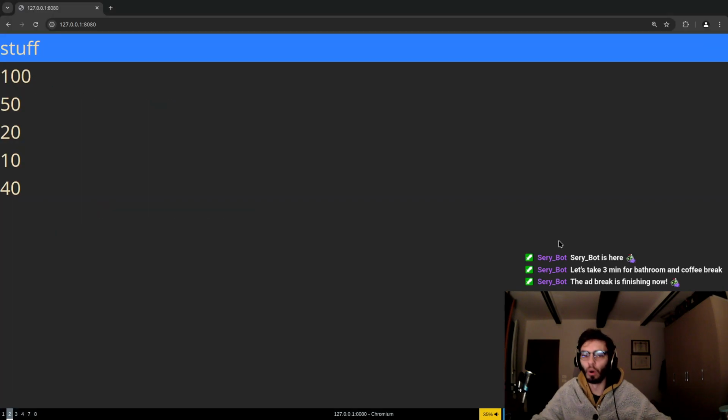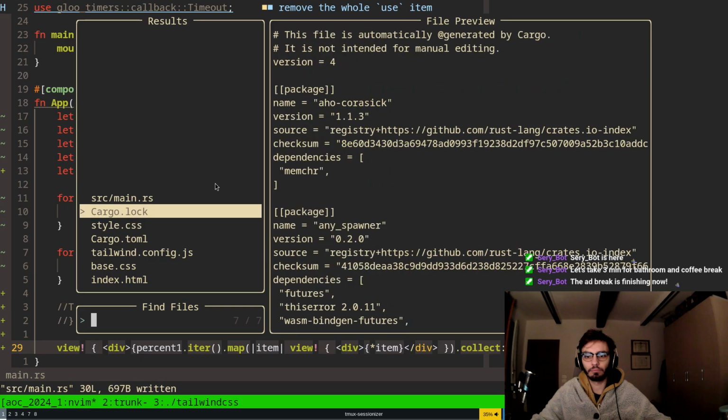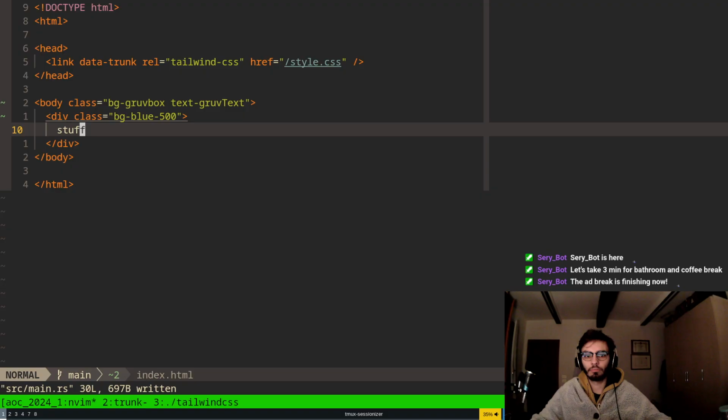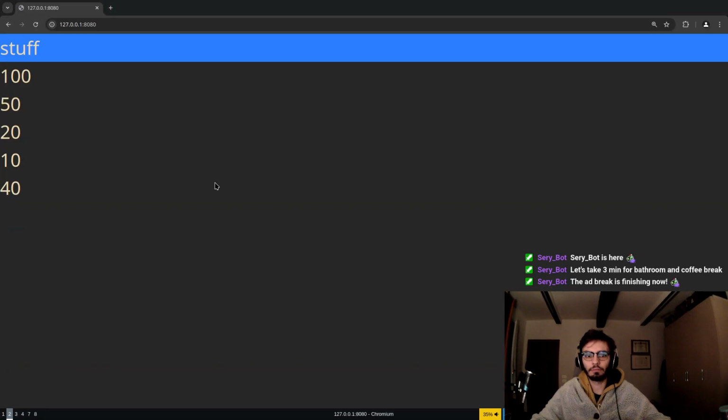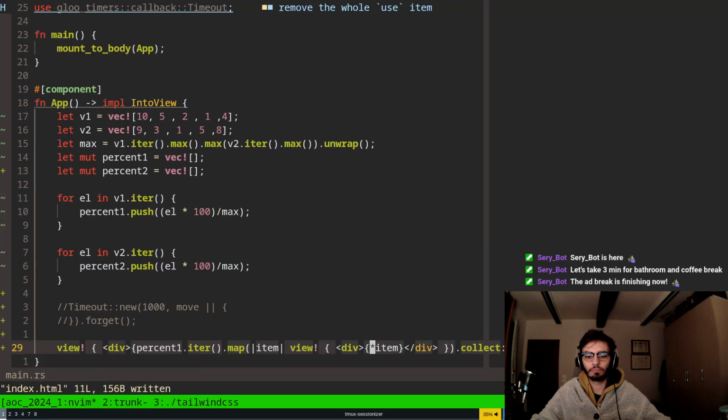This is horrible. But here you go: 150, 20, 10, 40. Now, let's get rid of the stuff. And let's use this idea to make it become like the percentage of what I like.